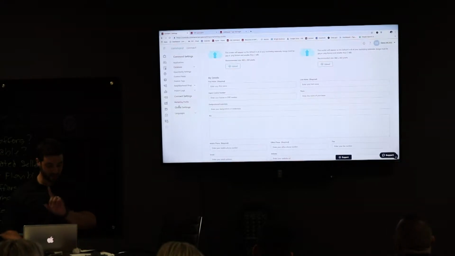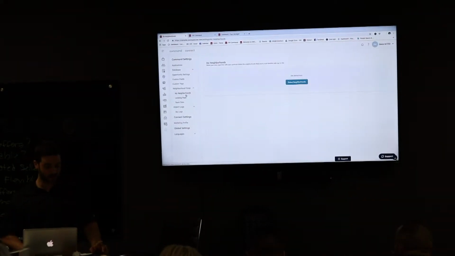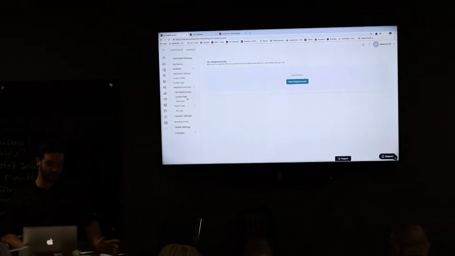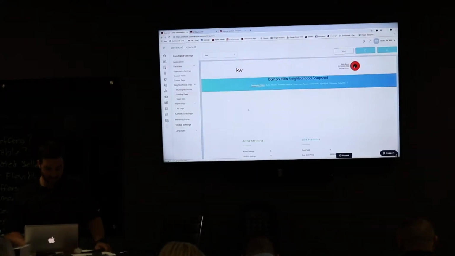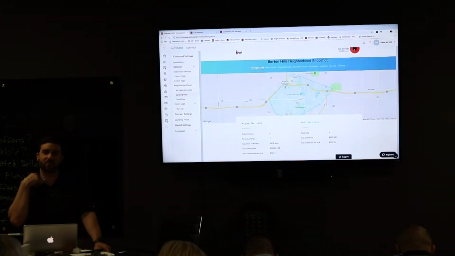I'm going to talk about this marketing profile really quick, but I want to show you the neighborhood snaps. Basically, this will look like your website. Let me go to a landing page. So this is, like I said, the landing page, which will be part of your smart plans.